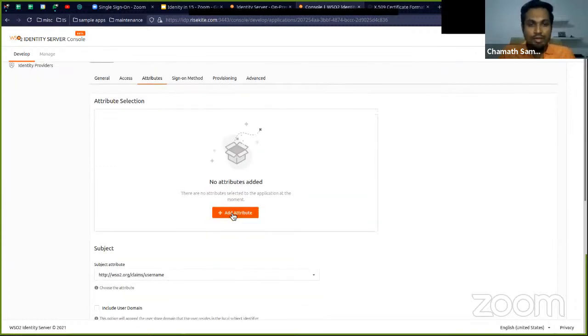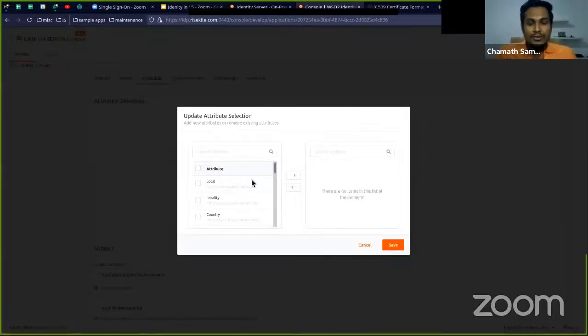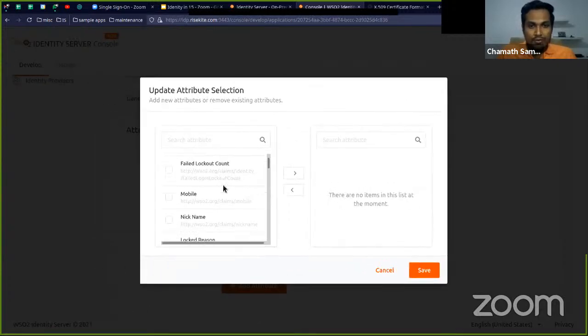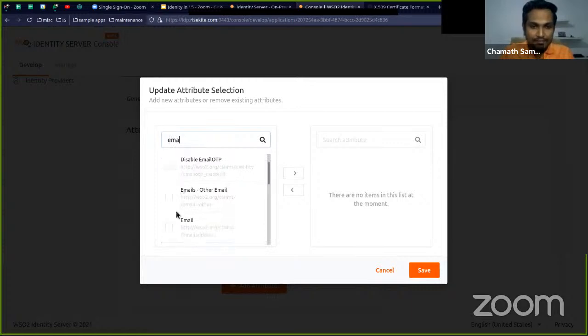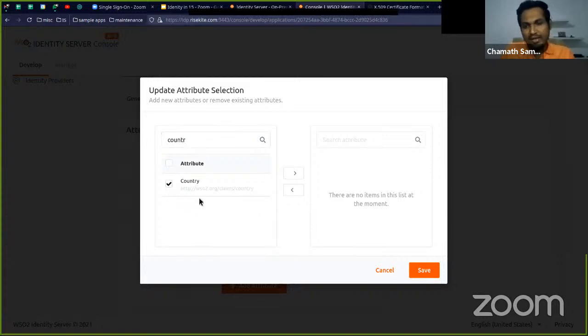Here, what you need to do is click on add attribute. Here we have a bunch of attributes, I will zoom in a bit, that we can use. So I will add a few attributes we think we'll need. I'll add email, and first name, and last name. And also I'll add display name, and I'll add the location and country. So these are basic information about a user.